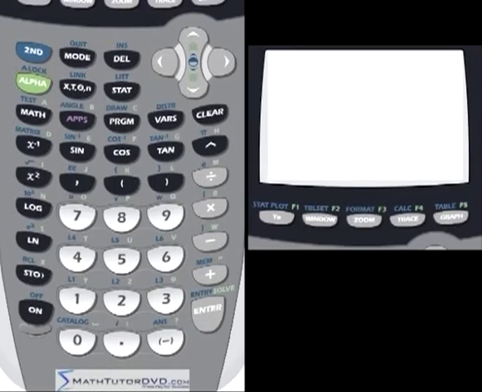Hello, in this section of the video we're going to cover one of the calculator's most used features of all, and that is the ability for it, when you're looking at a plot of two functions that intersect, to calculate that intersection point right there on the graph.